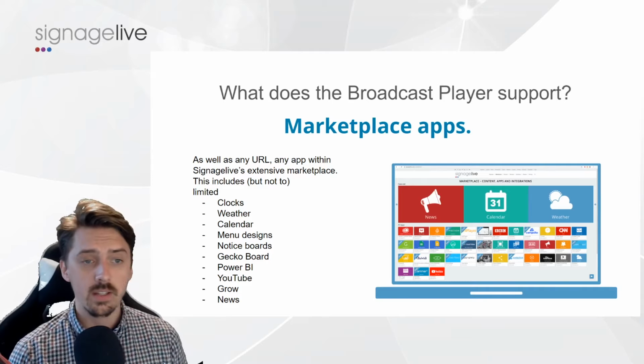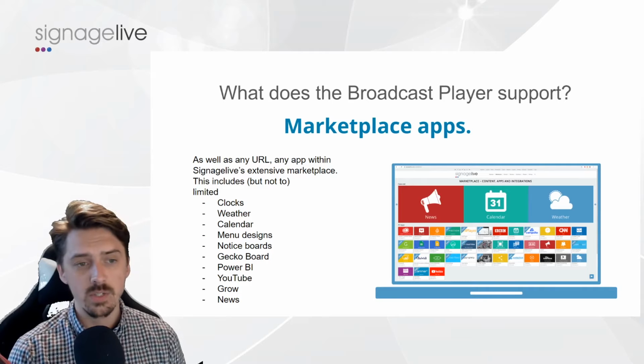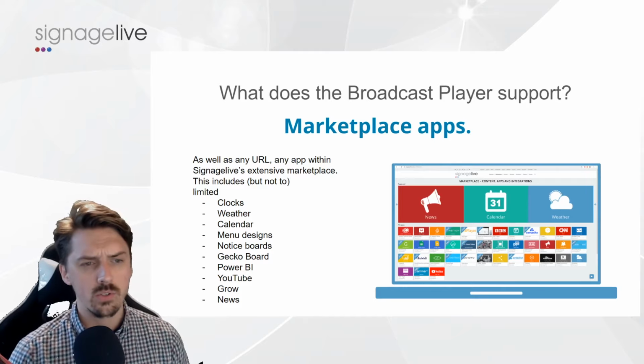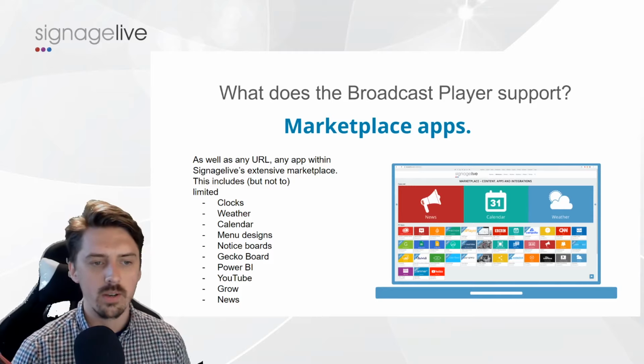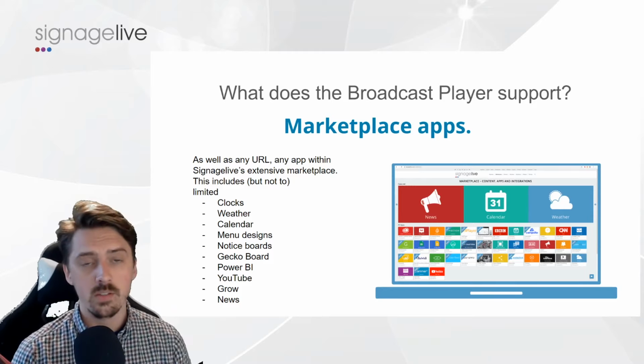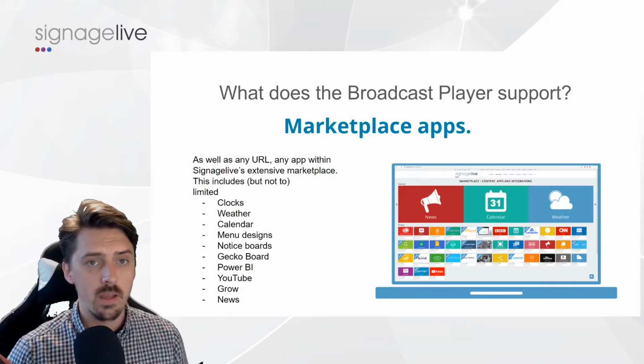Some of them that are listed on the left here: clocks, weather, calendar integration, which will connect to either Google Calendars or Office 365, menu board designs, notice boards, Geckoboards, Power BI, YouTube, Grow, and a whole range of news applications. That's not a full list.